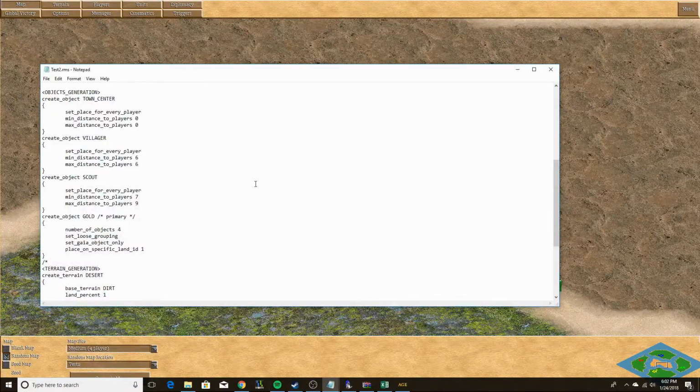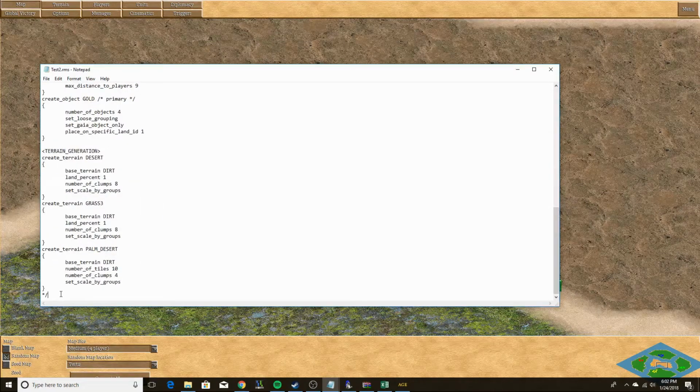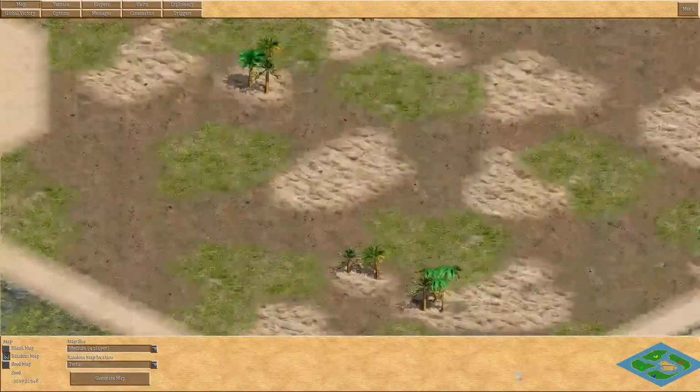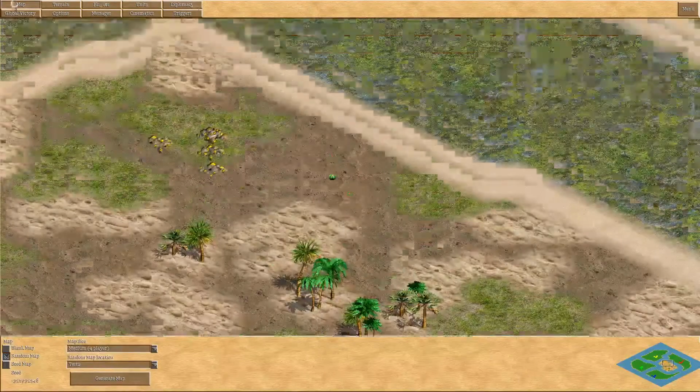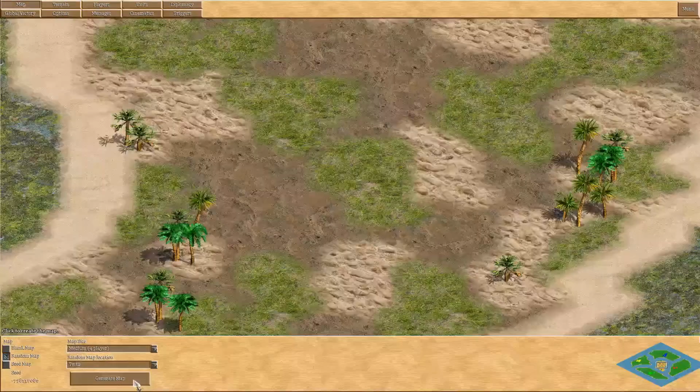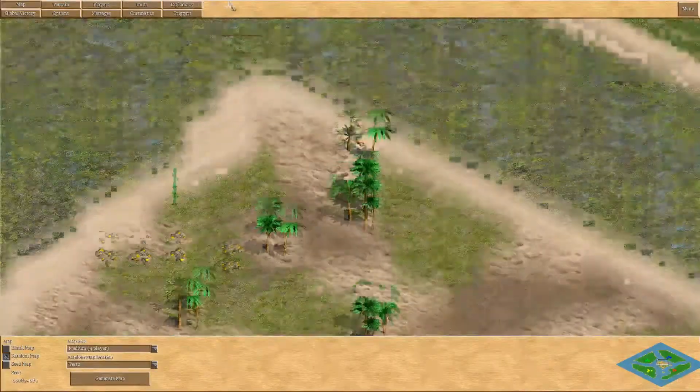You might be thinking that this sort of attribute is useful, but you could have also done it, say, with a terrain attribute, say place on specific terrain and specify dirt. But the advantage of using a land ID is that it won't be specific to a certain terrain. We could have some sort of aesthetic thing going on here, and it'll still place gold on this land regardless of what terrain it ends up being.